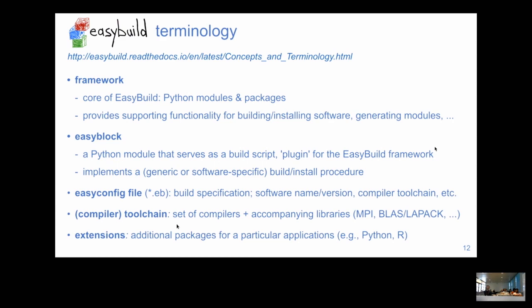So we have separate EasyBlocks for those generic commonly used procedures. Then we have easyconfig files. We typically name them with a .eb extension. And these are basically just text files which specify to EasyBuild what to install. So it will specify the software name, software version, also which toolchain to use and which version of the toolchain, which dependencies to include and which versions of those dependencies, and so on. And we'll see a couple of examples of easyconfig files and how they look.